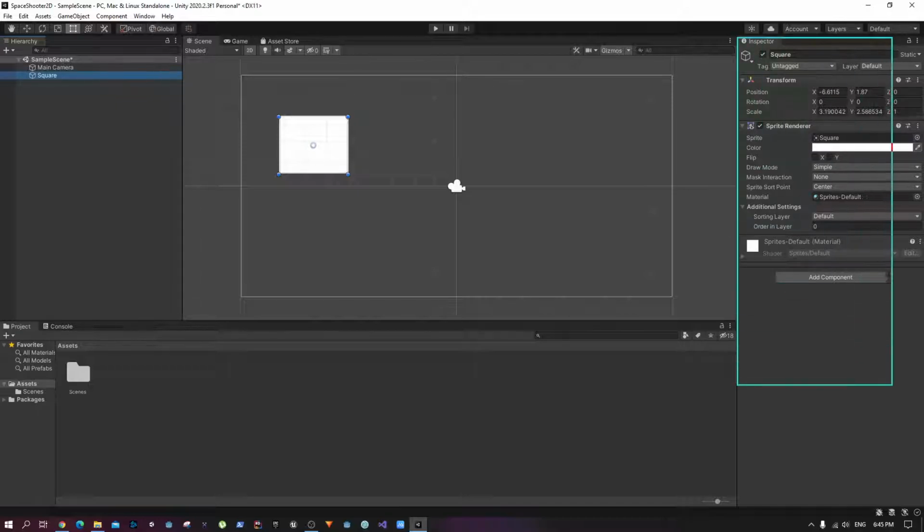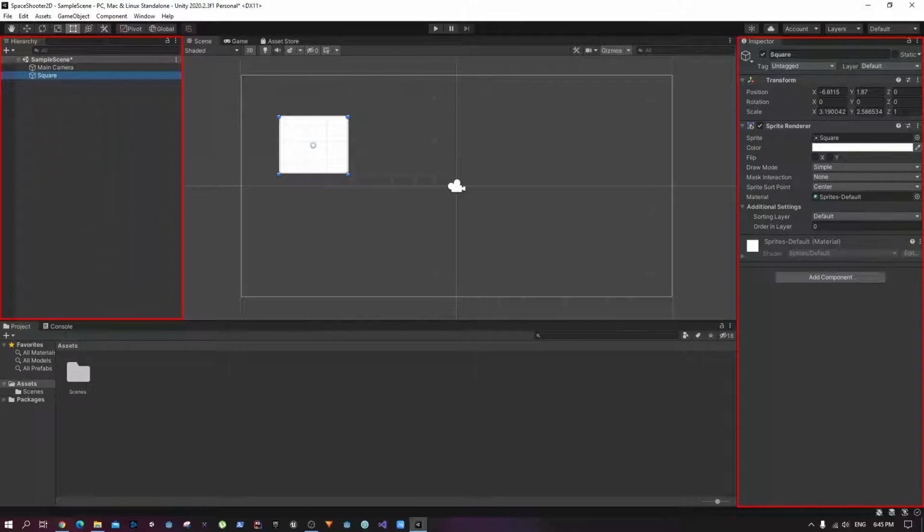In here on the right hand side we can see something called the inspector. So the hierarchy is basically where you have a reference for all the objects inside your game, and the inspector gives you the properties of that particular object. Currently the square is selected, so you can see the square has two components. The first component is a transform. The second component is a sprite renderer.